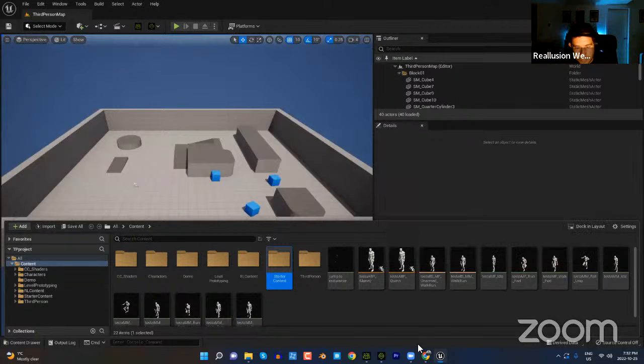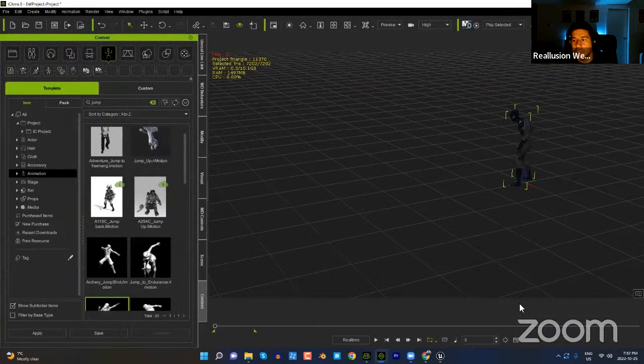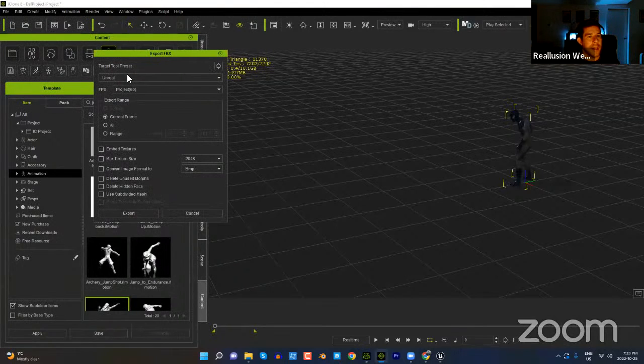So what I can do is, with my character selected here in iClone, I can go ahead and choose File, Export, and export that to FBX. We can choose Unreal as our target tool preset. Our FPS, we need to change that to 60. Now, if we want to export the character together with the animation, then we go to Range, and we've already defined it here.